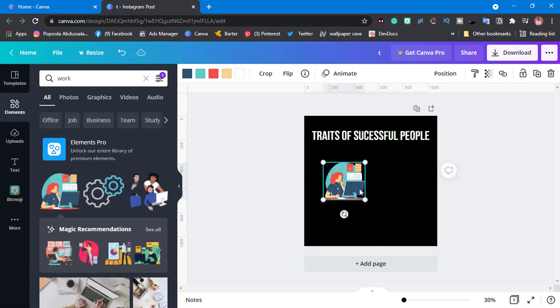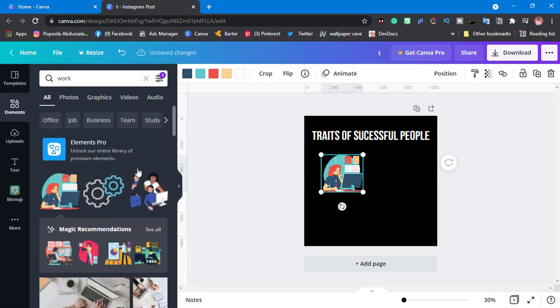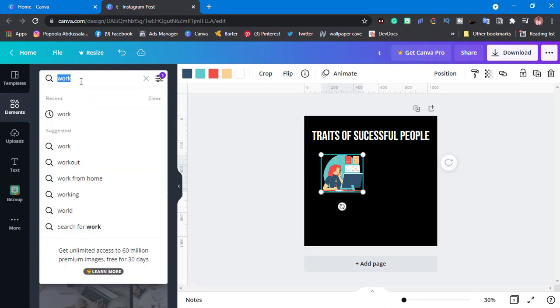I know it's free, so we can use that, and it also comes with magic recommendations, so you can try this out, but we don't need it now. So now they wake up early. Wake up early.